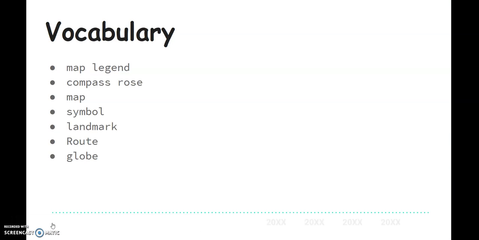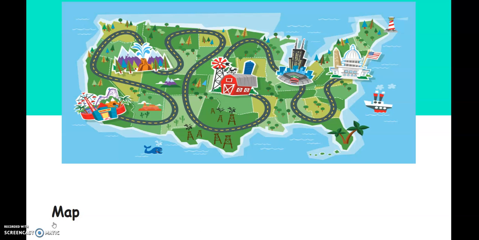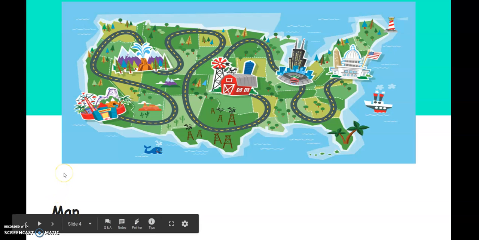Some really important vocabulary words that I want you to pay attention to today are our map legend, our compass rose, map, symbol, landmark, route, and globe. Now, all of these words you're going to hear in a book that we're going to read. And the name of that book is called Follow That Map. But first, I want you to recognize once again the difference between a map and a globe.